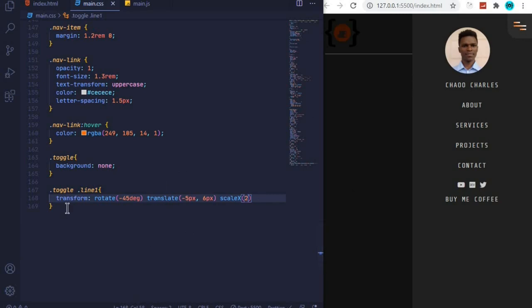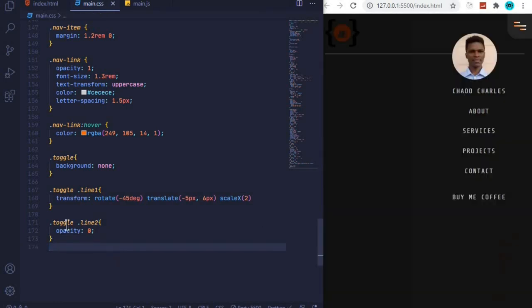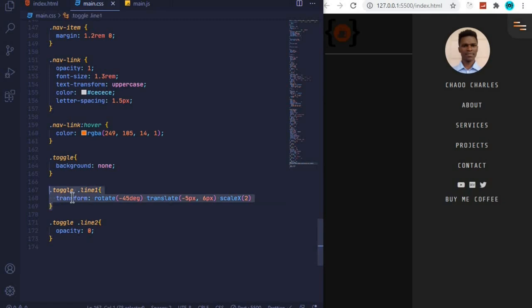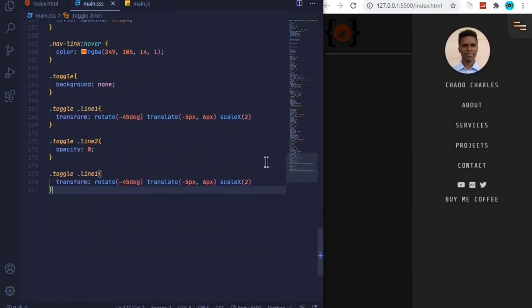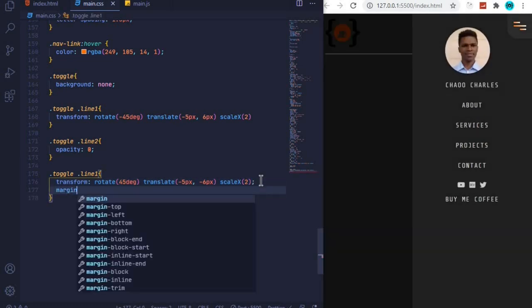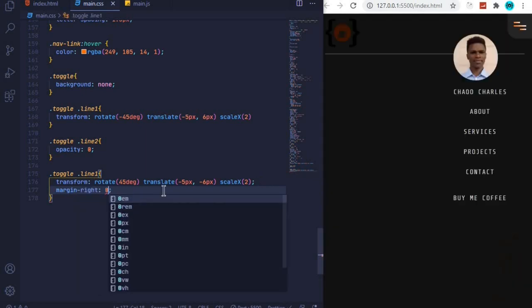Now let's hide the second line. Dot toggle dot line 2 opacity will be 0. Let's go to the last line here, and the styling will be similar to line 1, so I'll copy this one. And all we need to do is to change some values. This one will be positive 45 degrees. This one will be negative 6 px. And also we will add a margin left of 0 px.